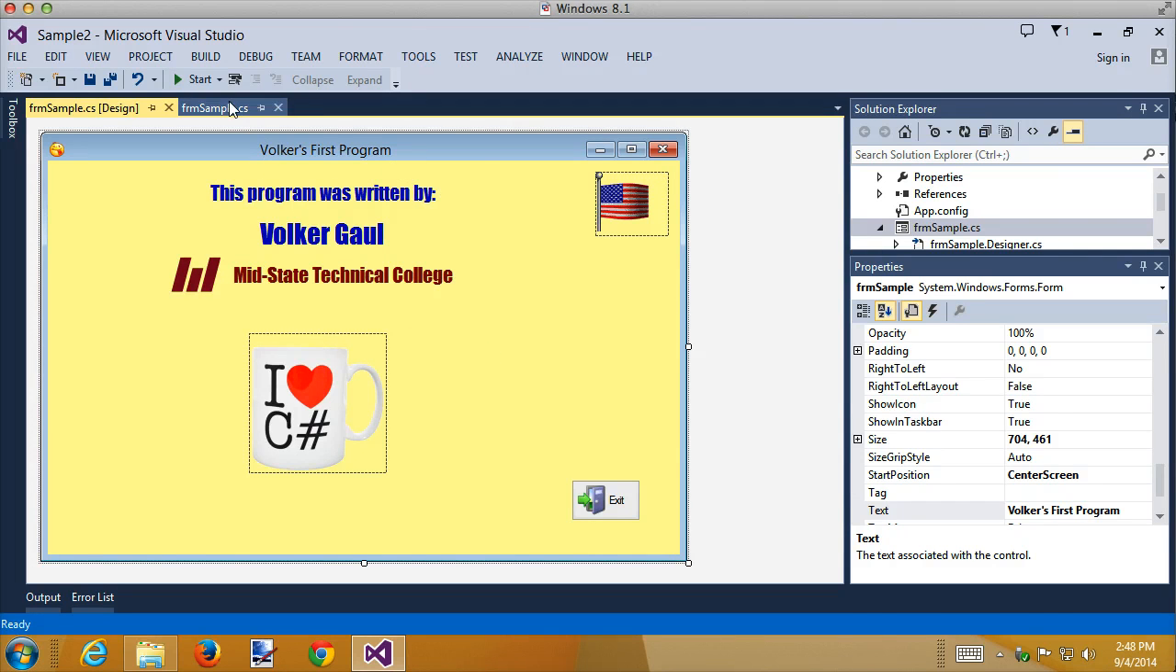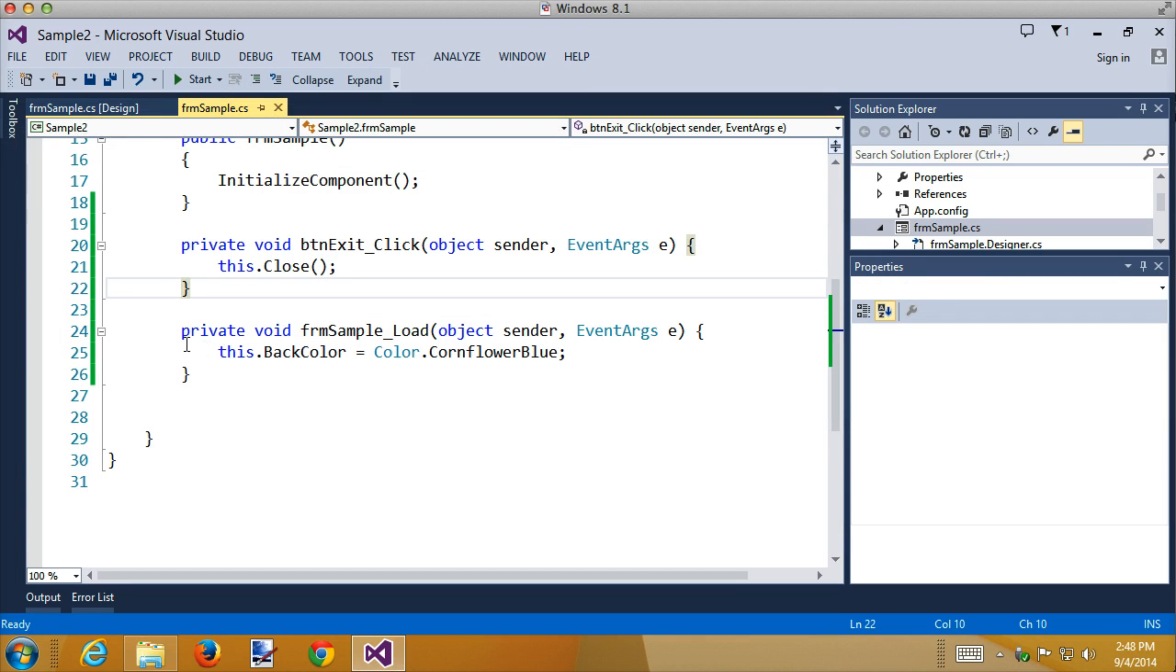I'm getting tired of that teal color. How do I get rid of this? I could delete it, right? But there's a risk. A better way is to often just comment out code. Comment out means to turn it into a comment instead of real code.